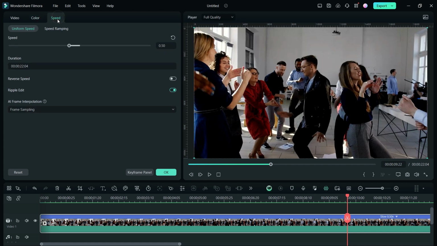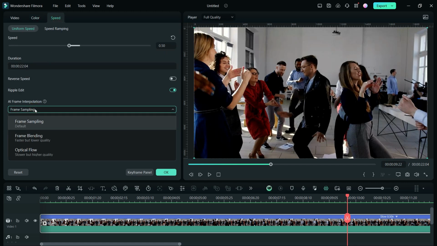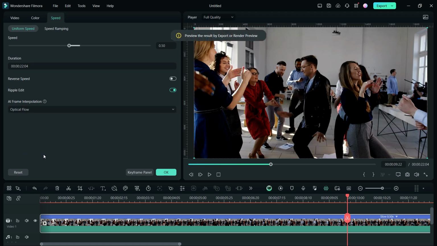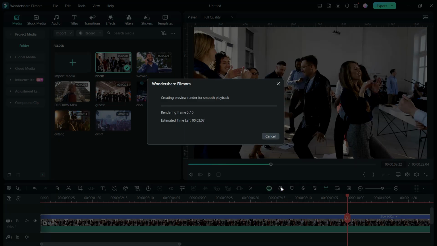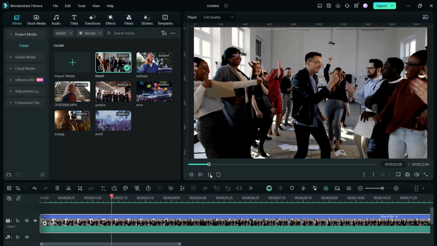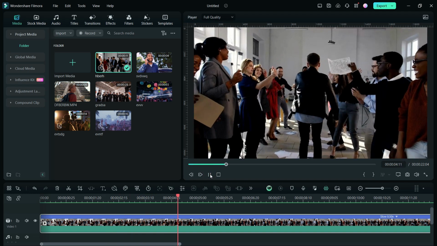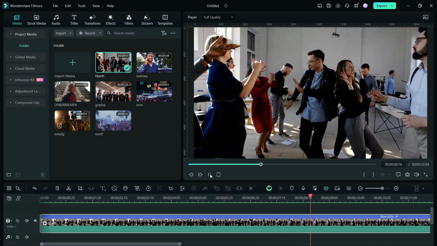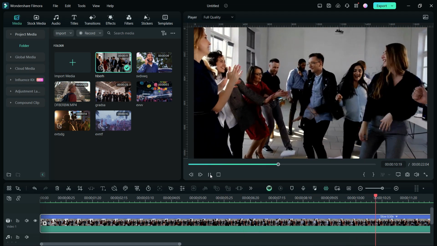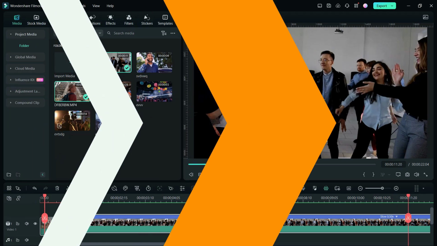Double-click, visit the speed menu, AI frame interpolation, select optical flow. This will add frames in between, to make the video smooth and lag-free, using artificial intelligence. This might take time, and some processing power, but the end result is stunning. So, if you don't have a high frame rate camera, or forgot to shoot at higher FPS, making slow motion videos is not an issue anymore in the Wondershare Filmora 13 editor.